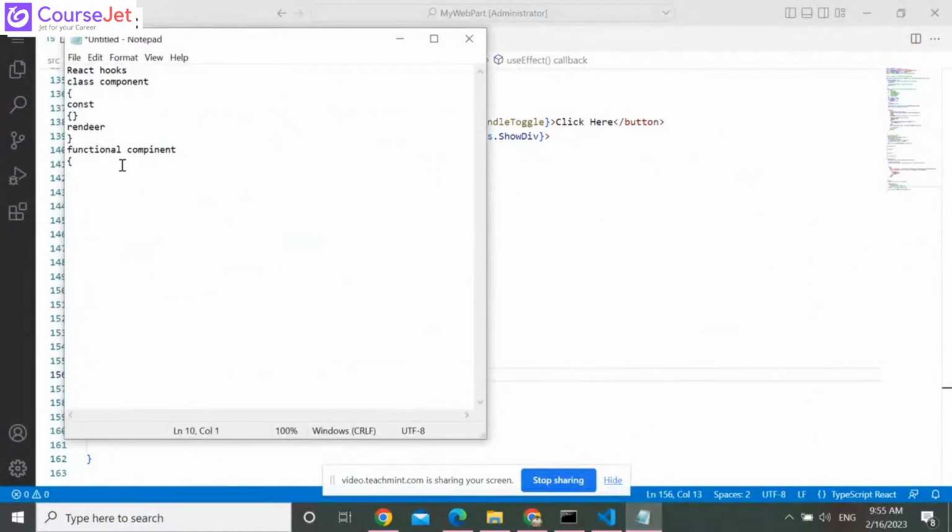There is one more concept, Redux, and then routing. So Redux is something I'll give you the overview of, because even I didn't work on this Redux concept.